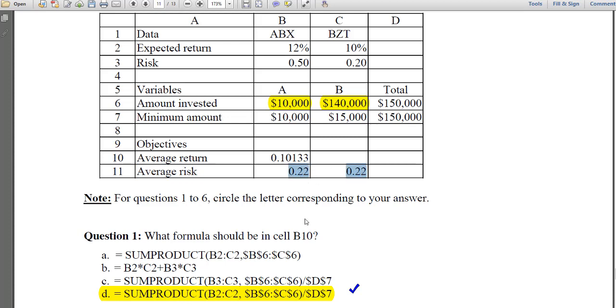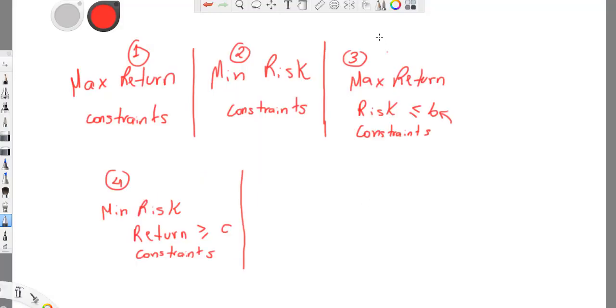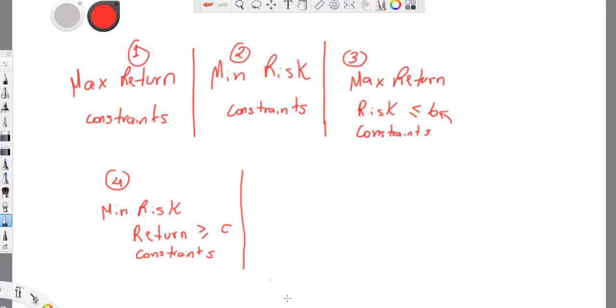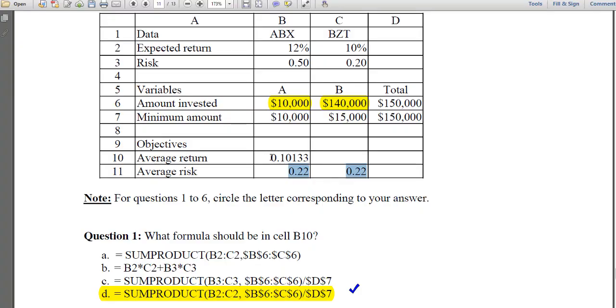For example, if I consider that case here, maximize return, risk has to be a constraint. It could be framed in this way. So I maximize the return, I get this as objective function value, and this is a kind of constraint.